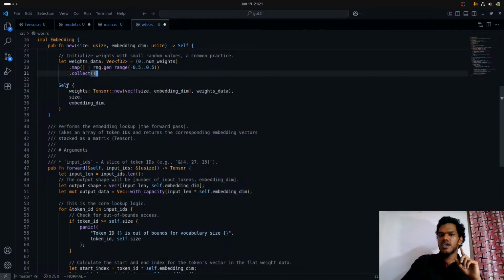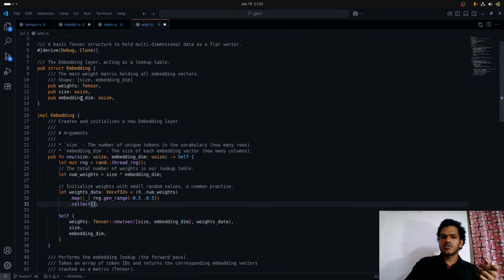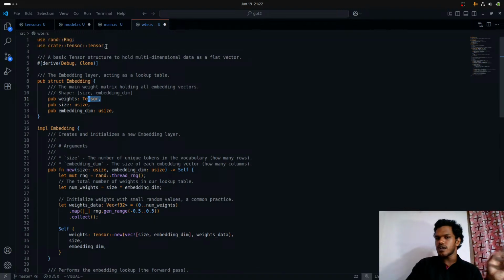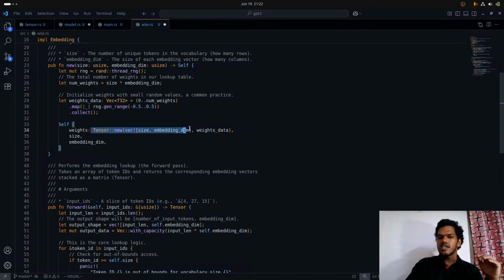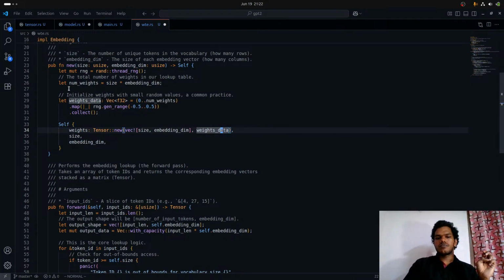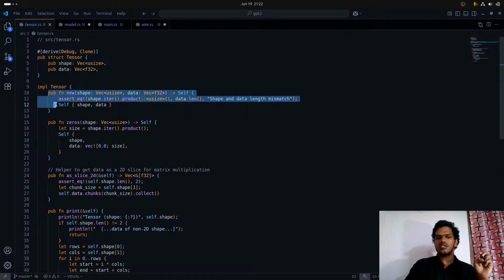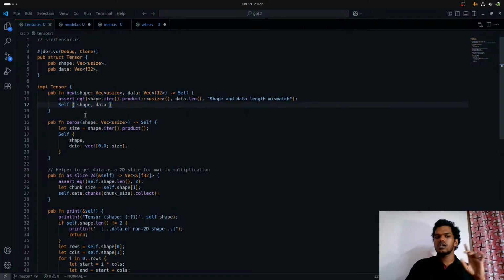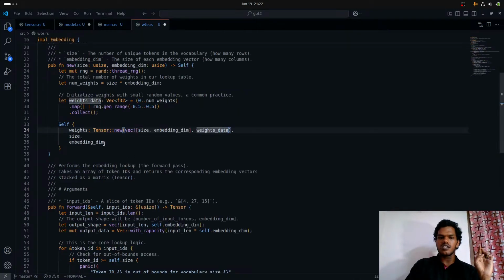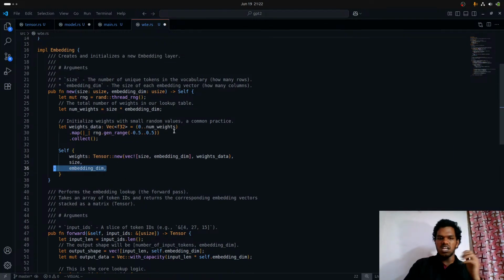And now we are returning the self. So actually we are returning this with the tensor. This tensor is basically coming from our tensor engine. So now we are creating the tensor with the actual data. Here you can see this is the method we are going to call. We are going to put this shape and the data, nothing fancy here. Okay, now we have a tensor, and the size and the embedding. Now we have an embedding matrix.